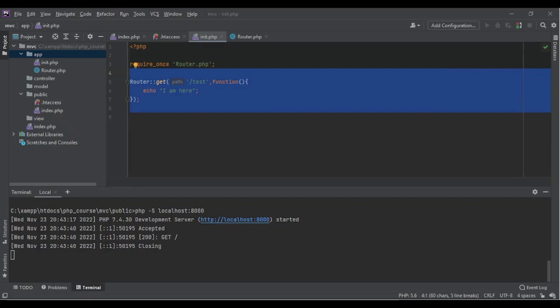Let me go to the browser. If I am in the home folder, I don't expect it to print anything, echo anything. And when I go to test, I am here. It echoes I am here. So everything is working properly, and I have copied the code correctly.